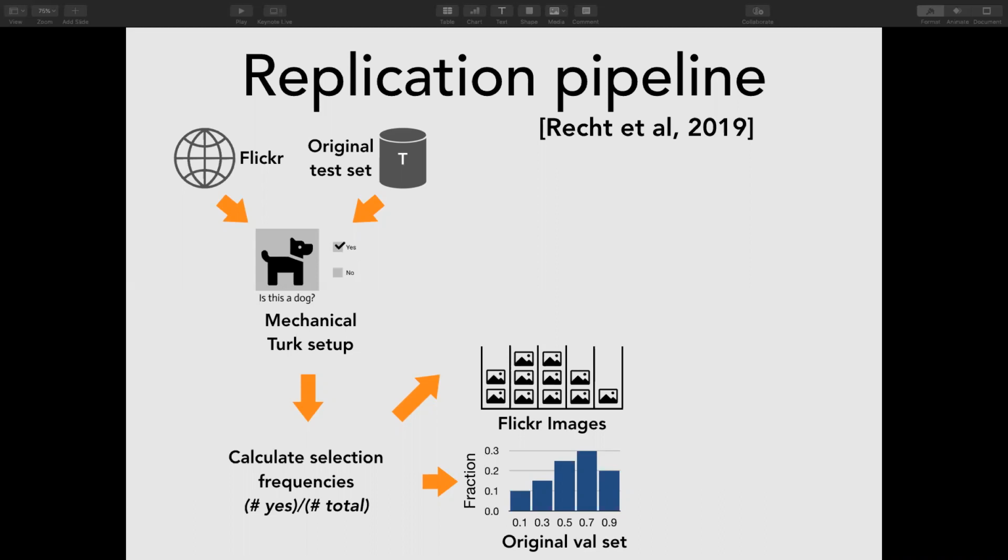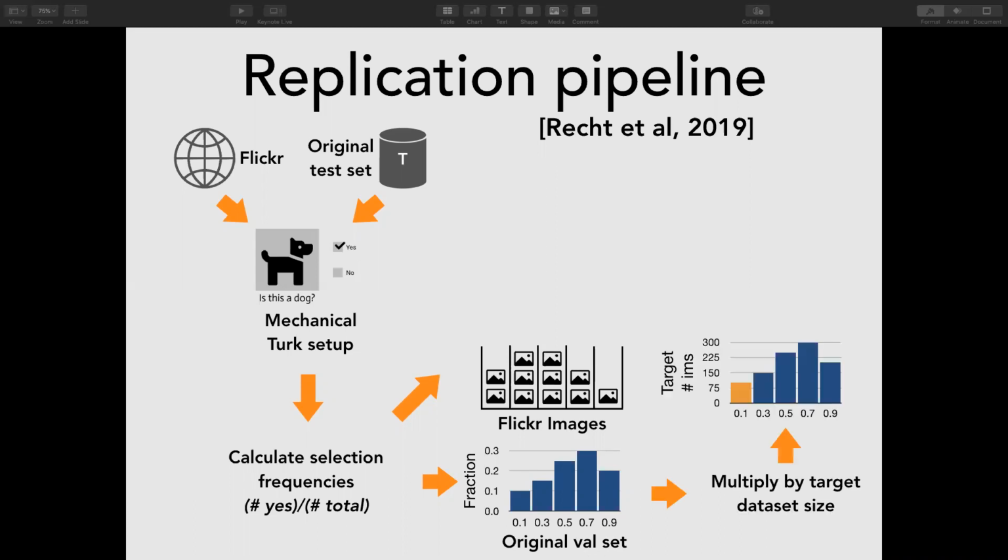Okay, I'm going to take this histogram at the bottom, and I'm basically going to multiply each bar by how big I want my V2 data set to be, which is called the target data set size. So for example, if I want an ImageNet V2 data set of size 1,000, I'm going to multiply each of these bars by 1,000 and end up with this histogram on the right. This histogram on the right tells me, in my new data set, how many images should have each selection frequency. Lastly, I'm going to use this histogram on the right from my original test set to sample from my histogram on the left.